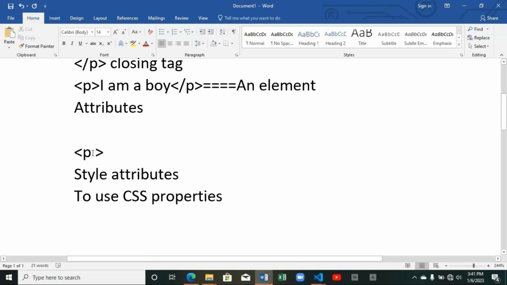Okay, so how do we use an attribute? Basically, there is a formula. After your tag, you have a space and then the attribute. Now every attribute, whether it's style, href, src, link, rel, or whatsoever it may be, must be followed by the equal sign.